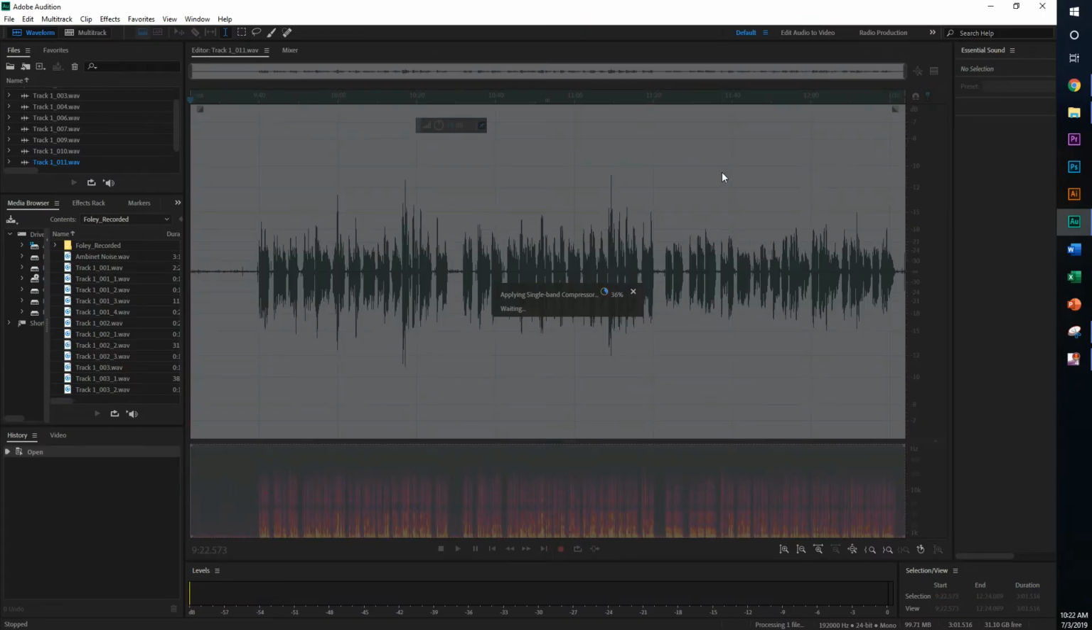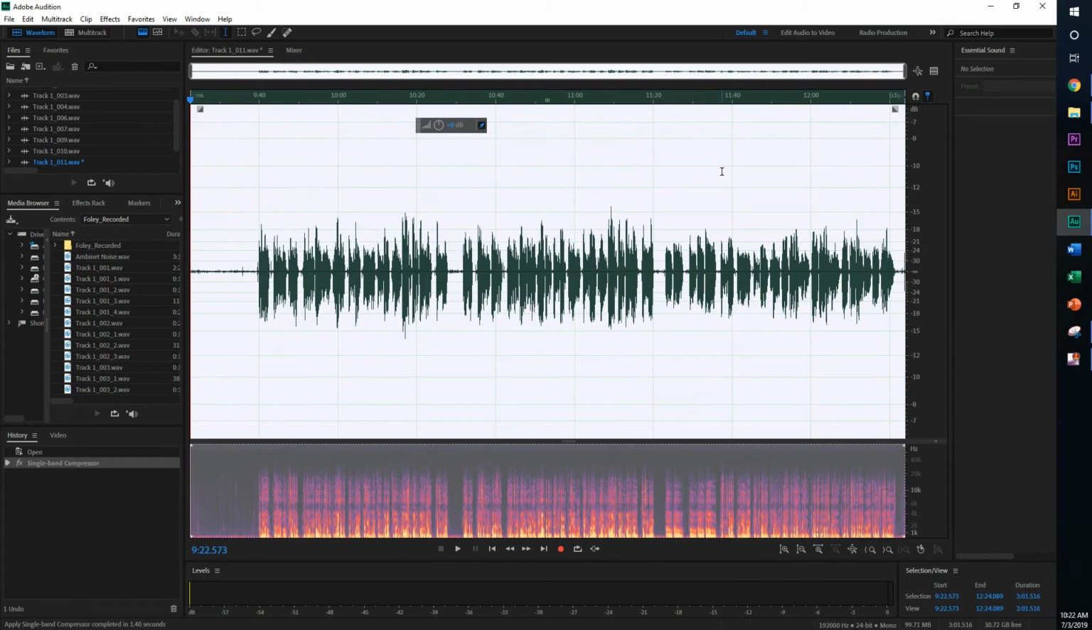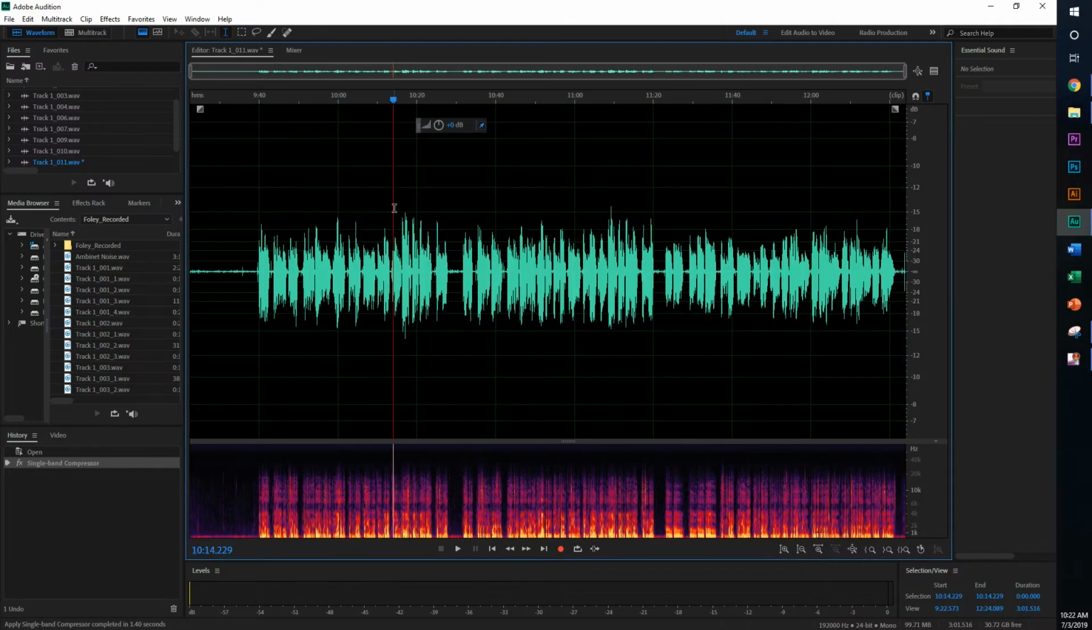So I'm going to press apply, and you'll notice that all the louder waveforms get compressed, so now it looks more normalized. I'm going to go ahead and play the part that was loud before, and we're going to see if you can notice the compression.